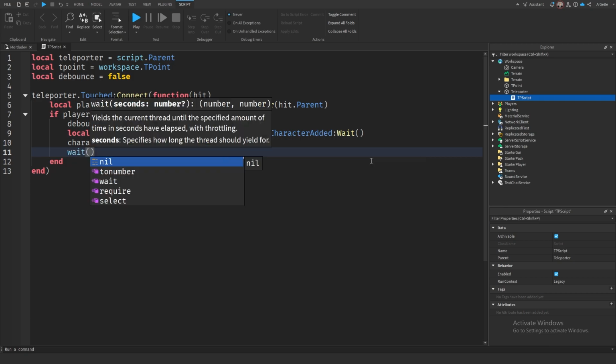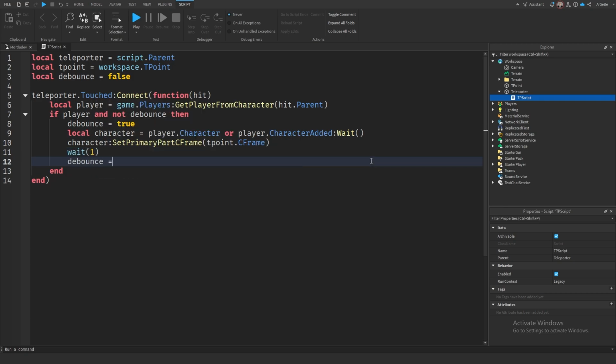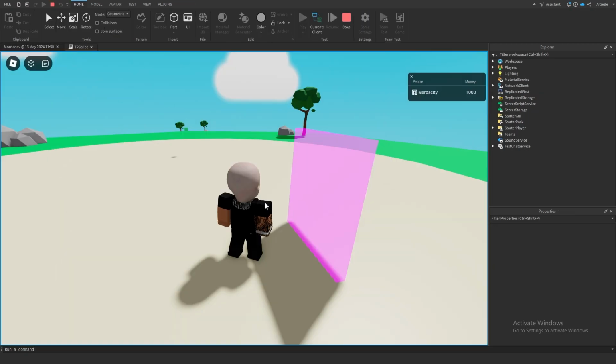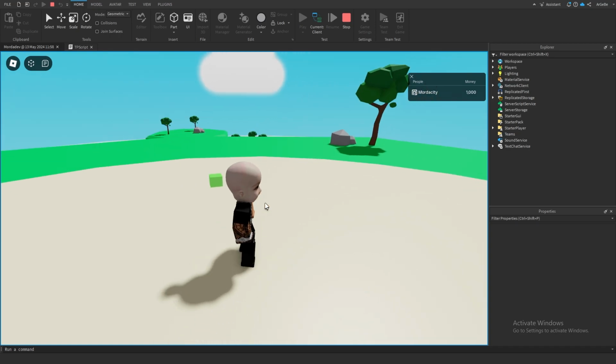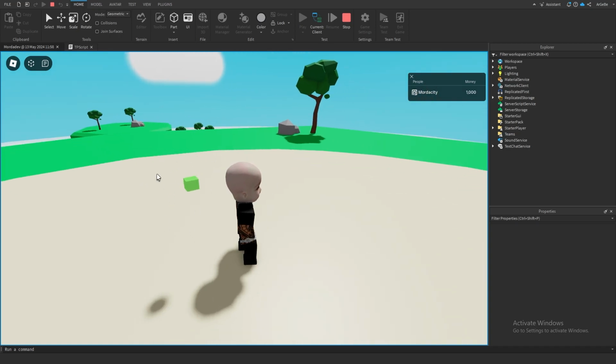So now we're just going to say wait(1) and then debounce equals false. And that is our entire script finished. So now if we head into our game, and actually head into our teleporter, you can see we get teleported to the exact point that we specified.